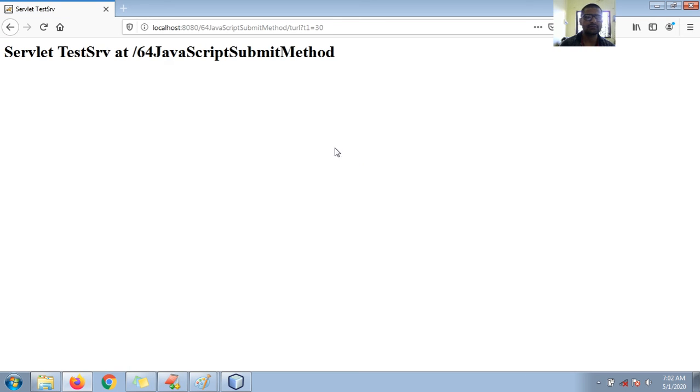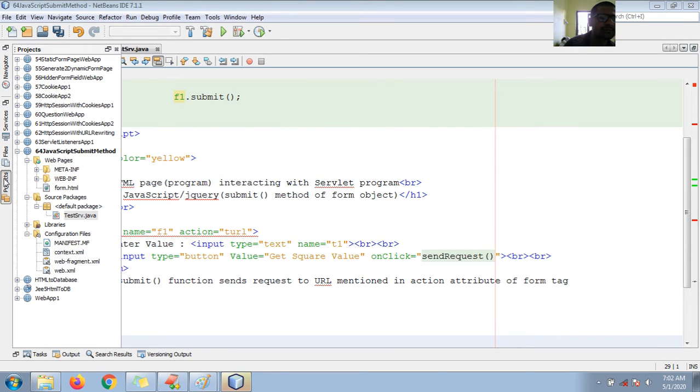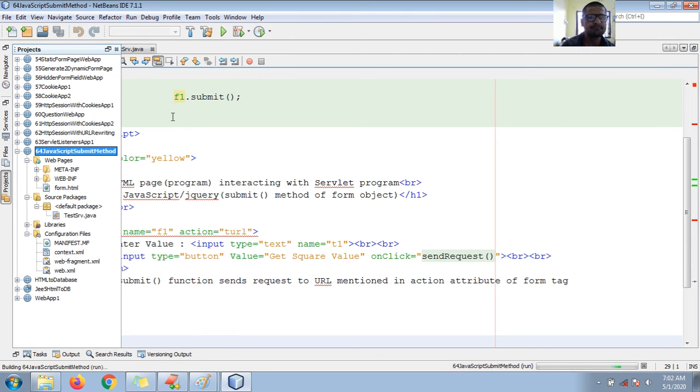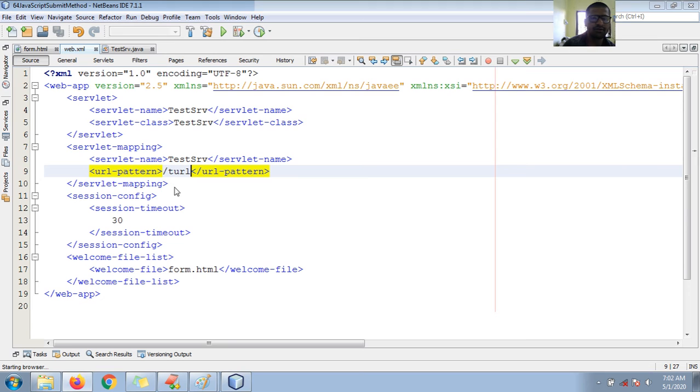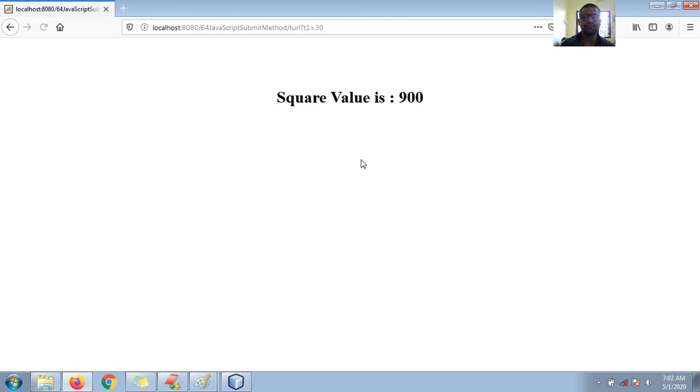So test. I need to restart once again. So where is my project? So right click, run. web.xml turl, and here if I enter here 30, get square value. So square value is 900. Square value is 900. Okay guys, so fine.